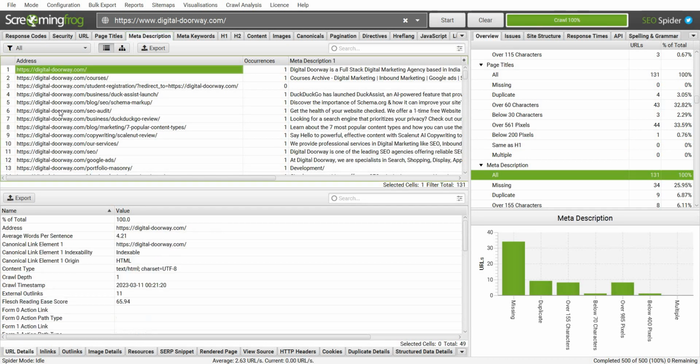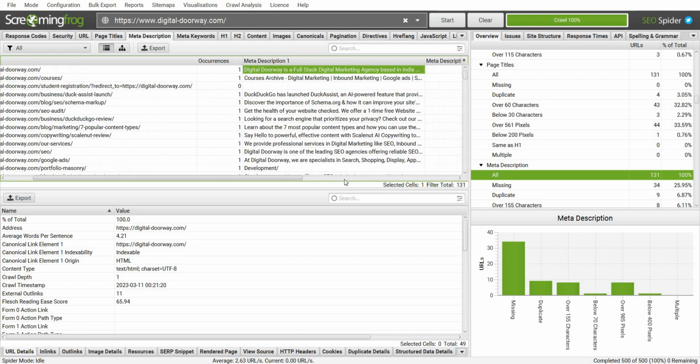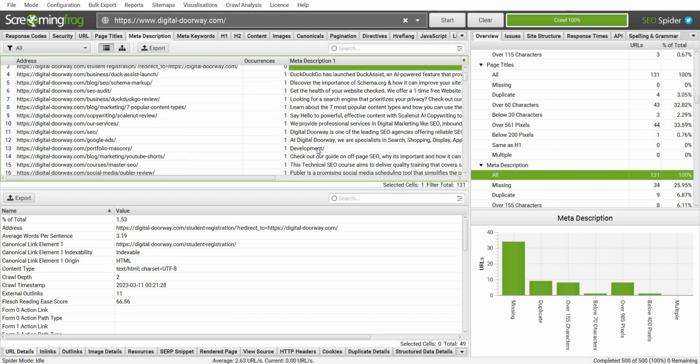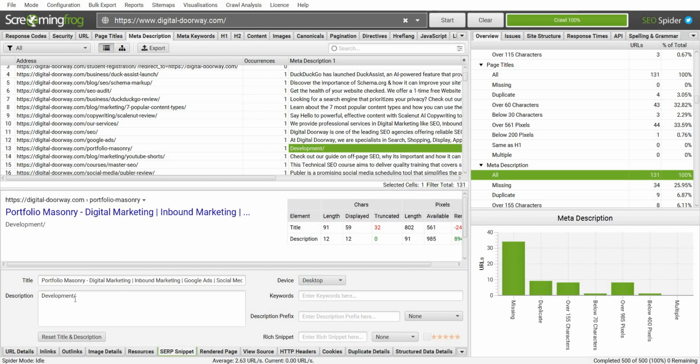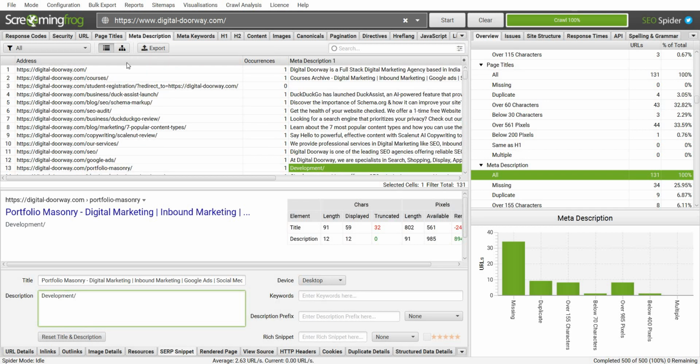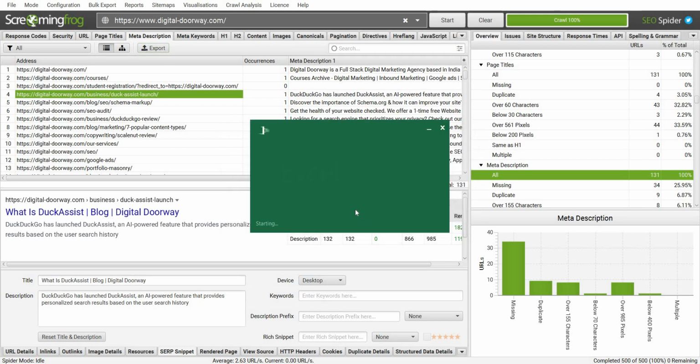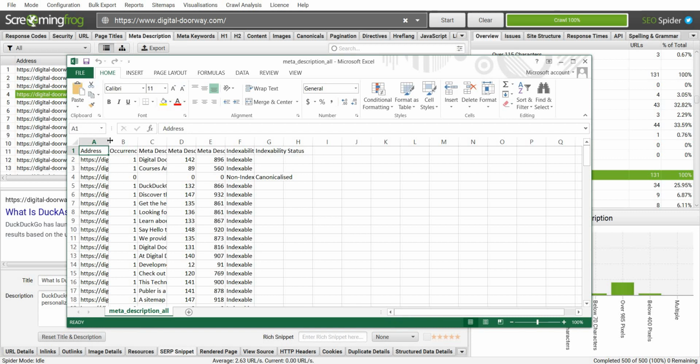Next is meta description. In meta description, you will see the meta description over here, and the missing meta descriptions. For example, this page does not have a meta description. If I scroll down, this page has a very weak meta description. It's just the word development, which is not good. If I go back to SERP snippet, I can see the description over here. This is not right because I need a proper meta description. So what I can do is click on export, and I will save and open it, and it'll show me all of my pages.